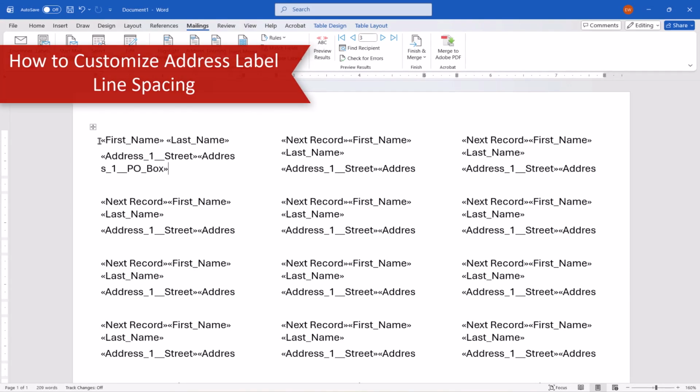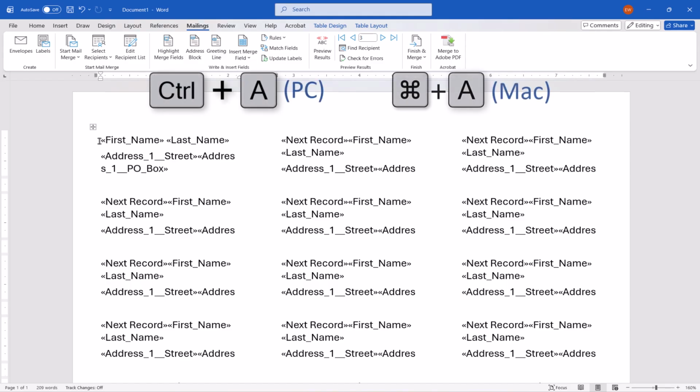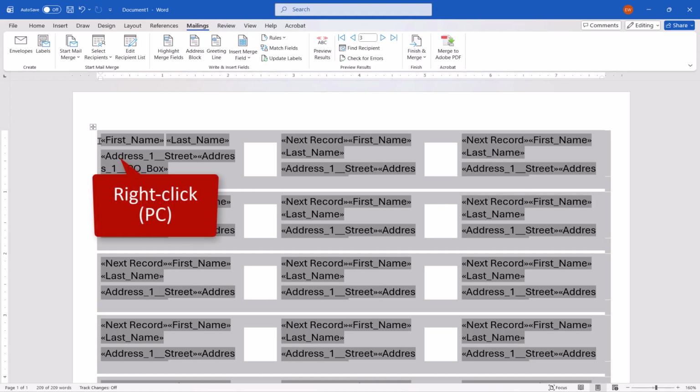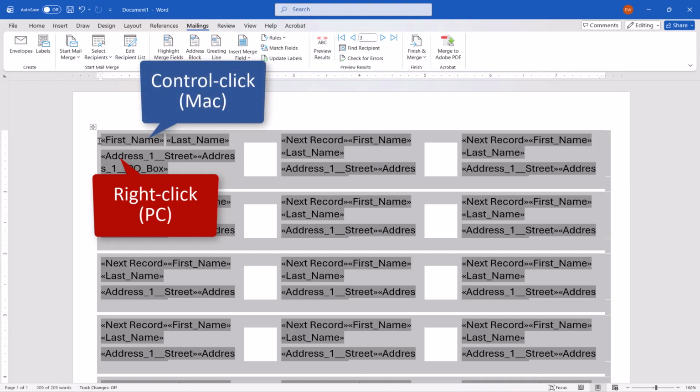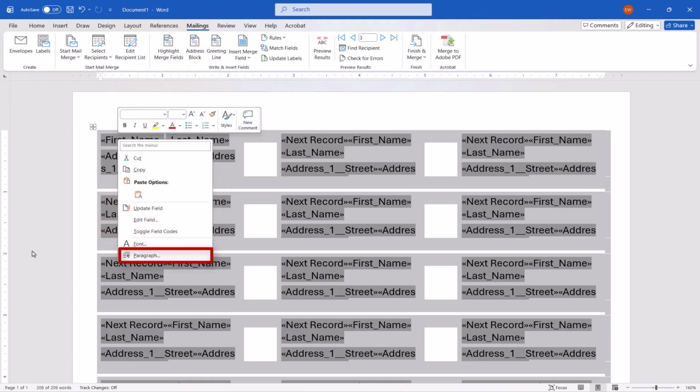Now we're going to customize the line spacing. To begin, press Ctrl+A on a PC or Command+A on a Mac to select all the labels. Then, right-click a field in the first label on a PC or Control-click a field in the first label on a Mac, and then select Paragraph from the shortcut menu.